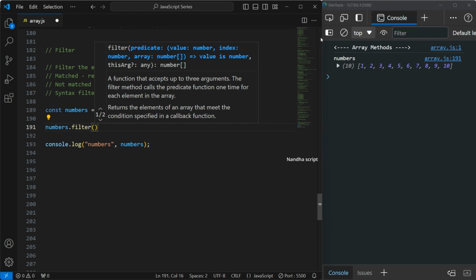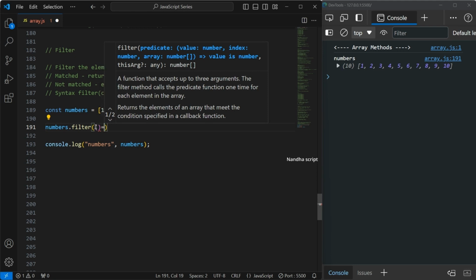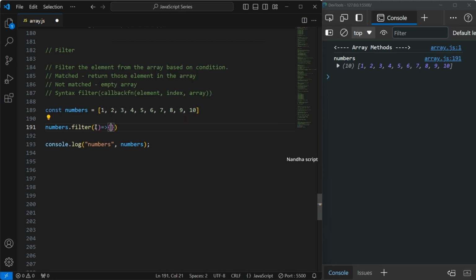Now we are going to create the callback function inside that filter method. For now I am using an arrow function. If you are not familiar with arrow functions, you can check my arrow function video so you can understand it better. Here we created the arrow function. Inside that we can pass the three things as arguments, right? So element, index and array.